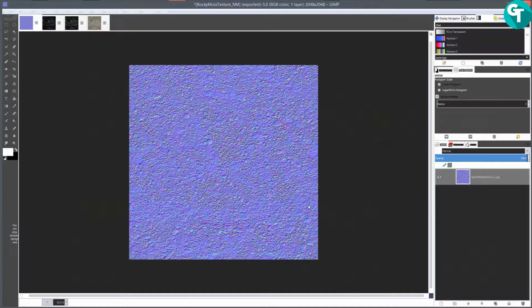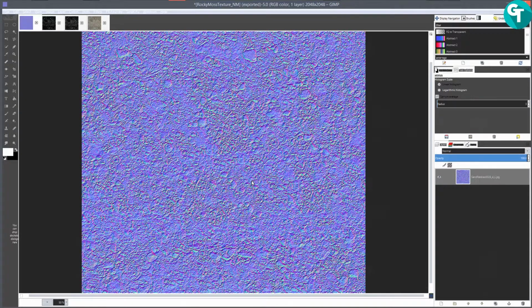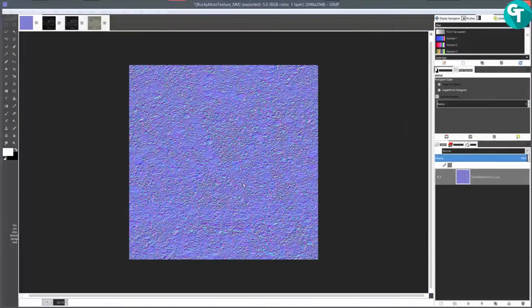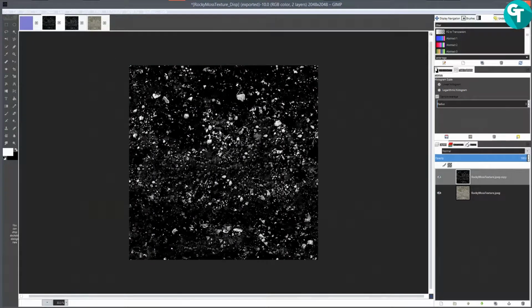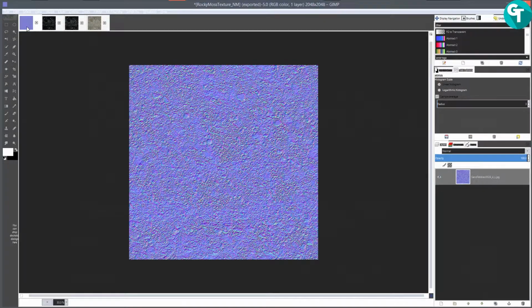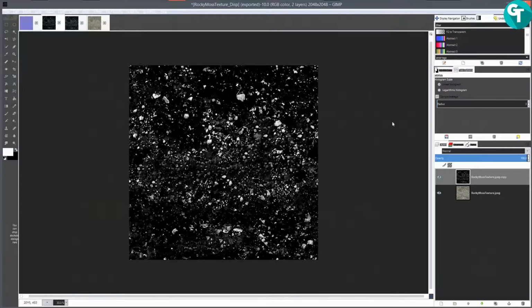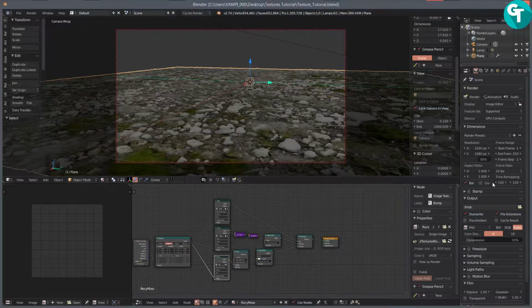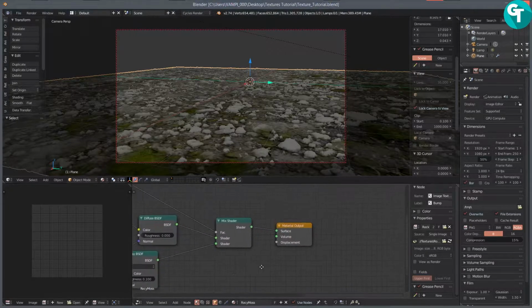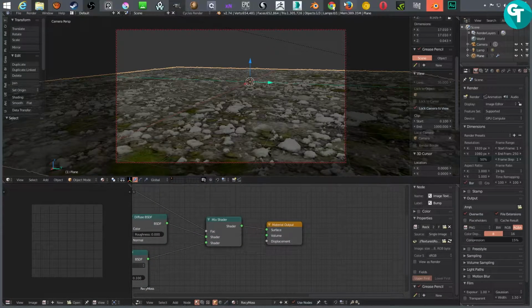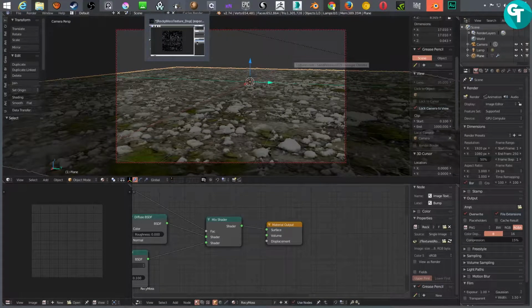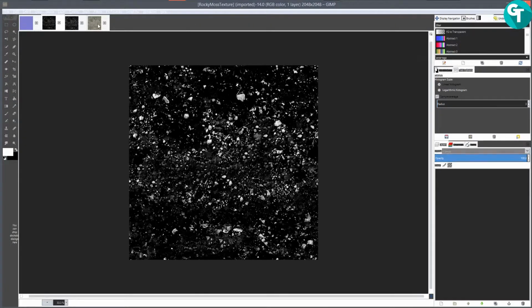I oscillate between normal maps or bump maps. It just depends on what type of look I'm going for. Sometimes normal maps just don't give me the right look, so I'll use a bump map. And sometimes I will use the normal map, and then I will add the bump map into the displacement slot inside of Blender down here in the displacement. Sometimes I will use both of them, but this is pretty easy.